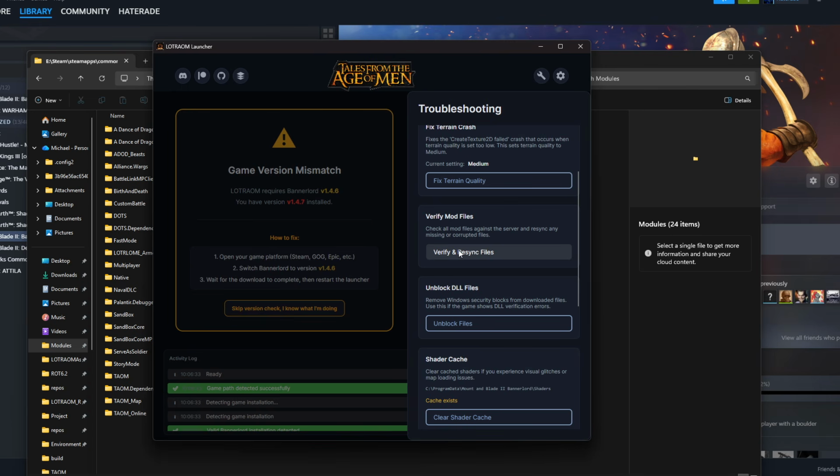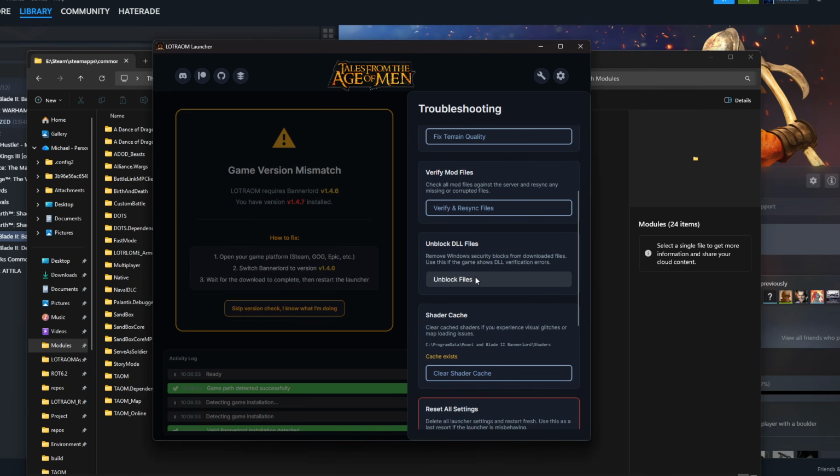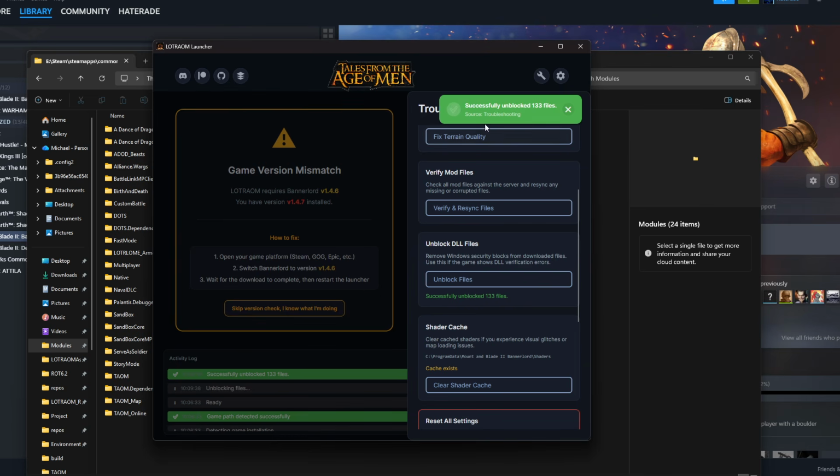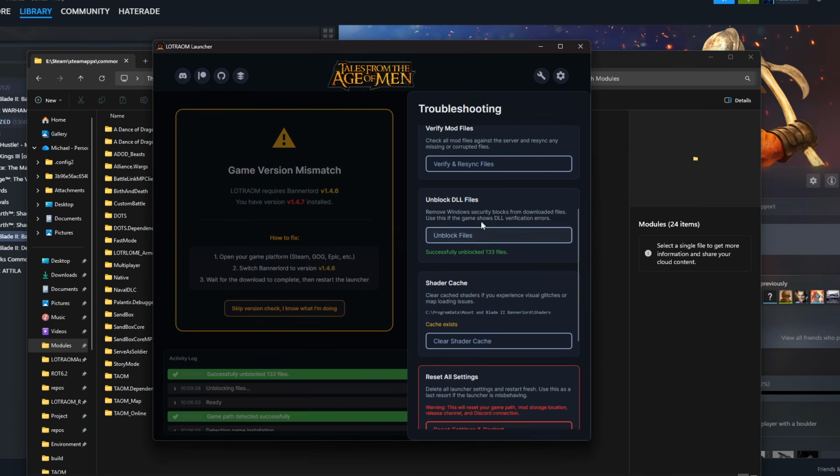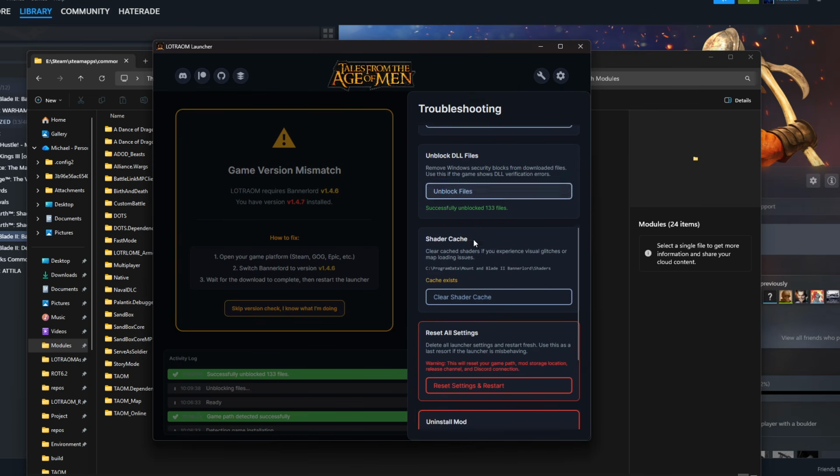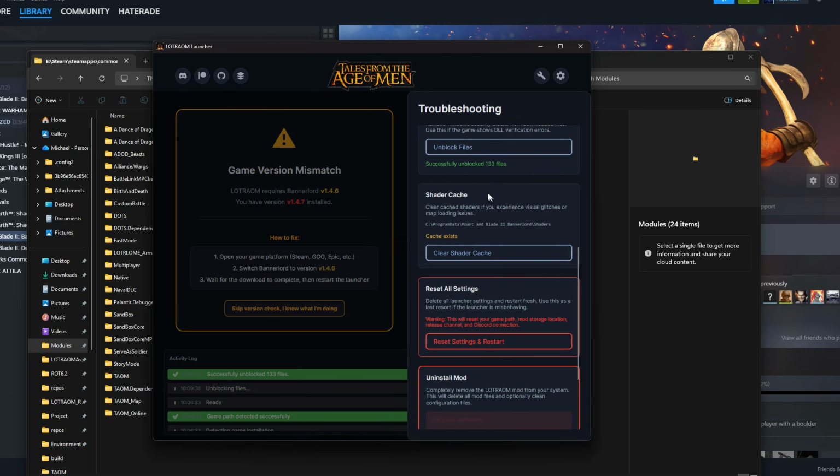But at any time that you feel like the launcher is just doing some wonky stuff, just exit out of it, relaunch it using administrator, and then verify and resync files. This should unblock your files for you, if you set it up correctly. Sometimes that doesn't work either. Sometimes you have to go there and manually do it. Sometimes you have to do the PowerShell command yourself.